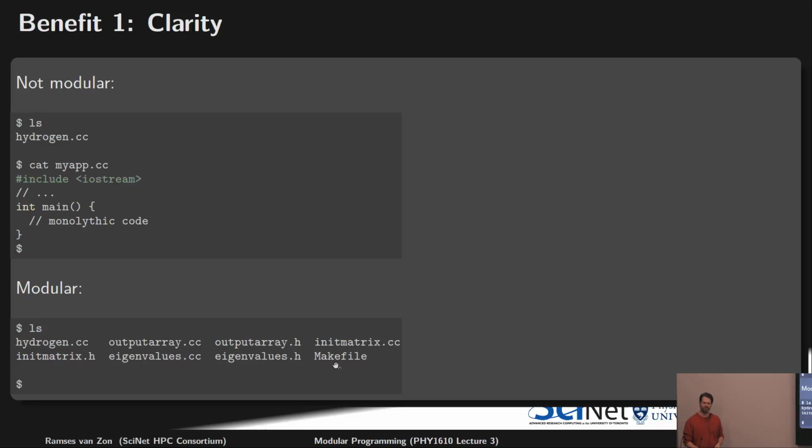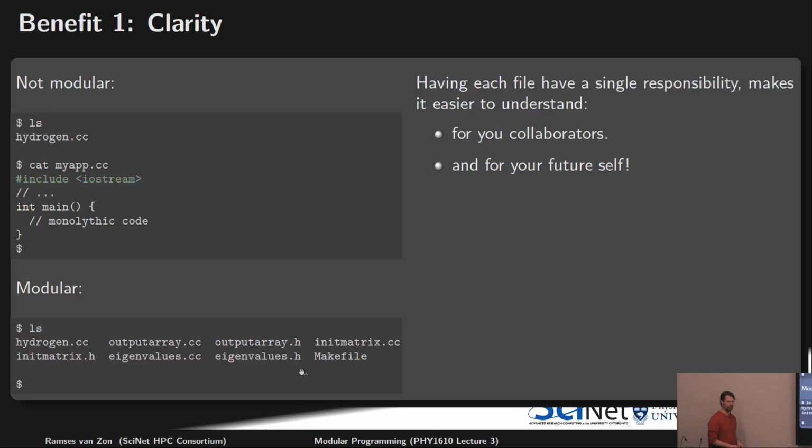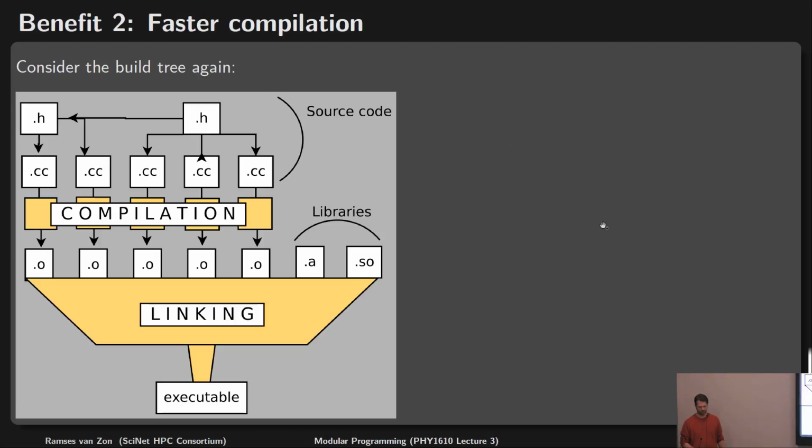This makefile we'll see next time. It is a file that helps you compile all of this, so you don't have to do all of the compilation commands yourself. So we'll see next time why that is useful. So each of these files has its own responsibility. There's one for output, there's one for creating the matrix, one for the eigenvalues. So that's useful to understand things. Also for your future self. Your future self is not as clever as you think, and will have forgotten all of the tricks that you put in there. So don't be too clever. So clearer means easier to maintain and adapt for the future.